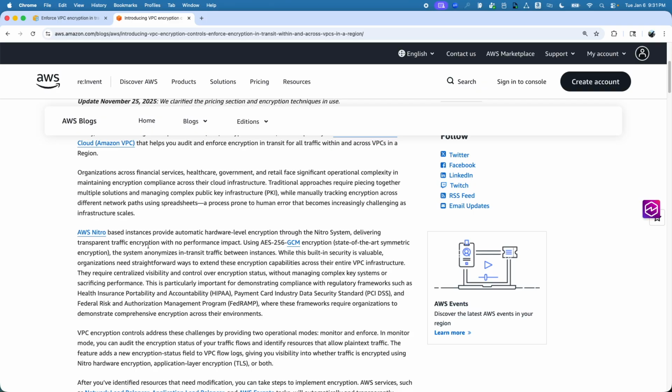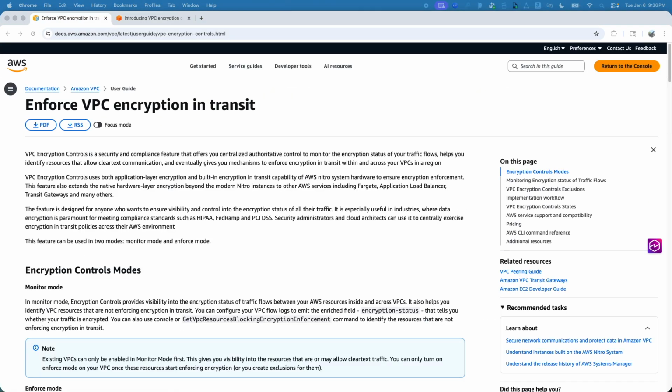Well, AWS just solved this problem with VPC Encryption Control, a new feature that gives you centralized visibility into enforcement of encryption across your entire VPC infrastructure. So, what is VPC Encryption Control? VPC Encryption Controls is a new capability of Amazon VPC that helps you audit and enforce encryption in transit for all traffic within and across VPCs in a region.